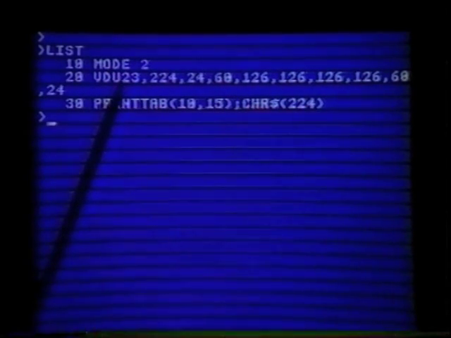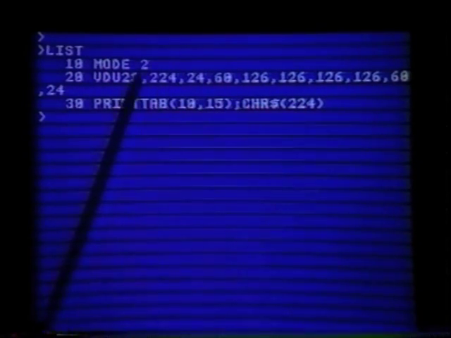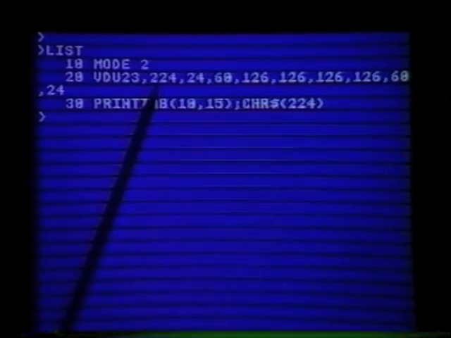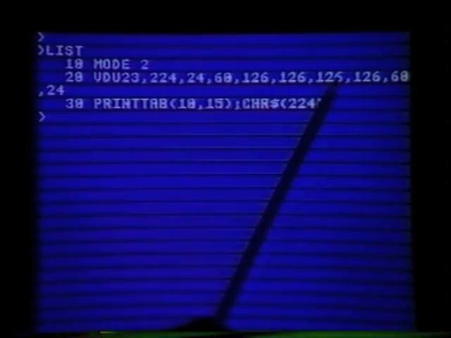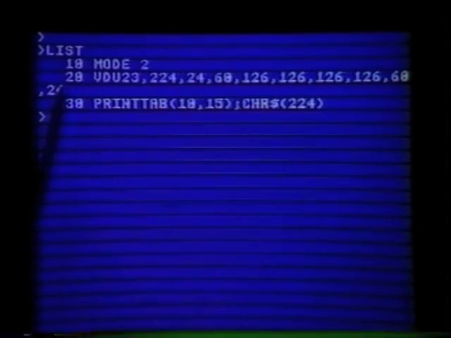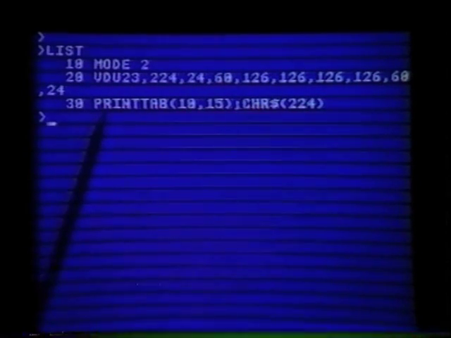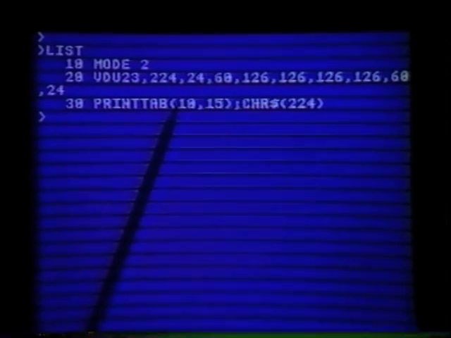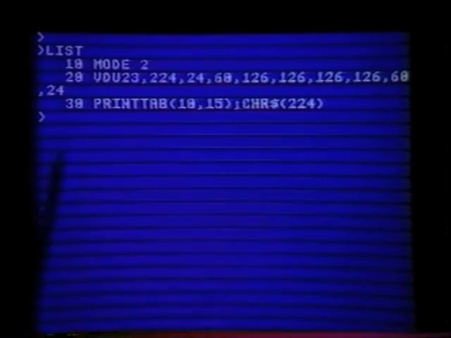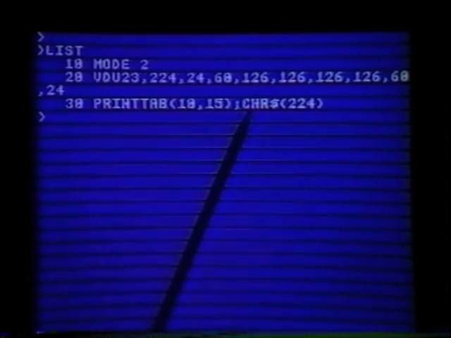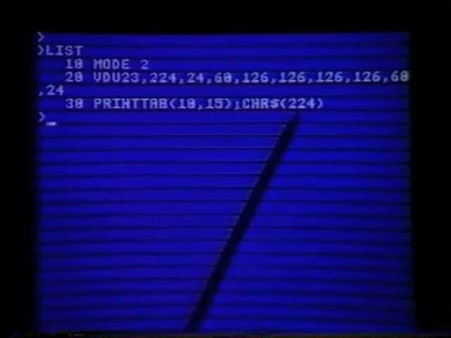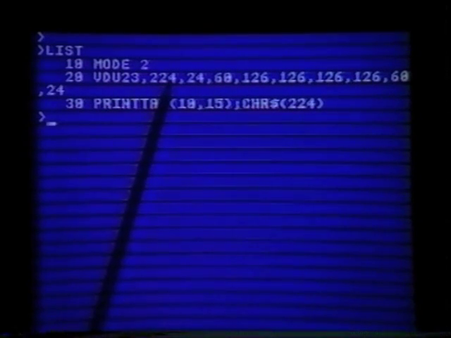I have a VDU 23 statement, which is defining the shape of character number 224. These 8 numbers following simply define the shape of that character. And it's a small ball. But of course we can change that to whatever shape we want. The PRINT statement prints at TAB(10,15), that's 10 characters across and 15 characters down, the character whose number is 224. That's the one whose shape we just defined.